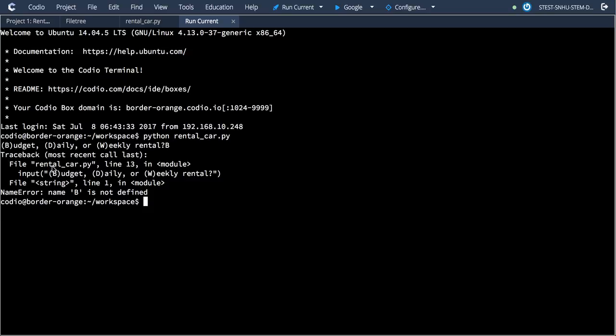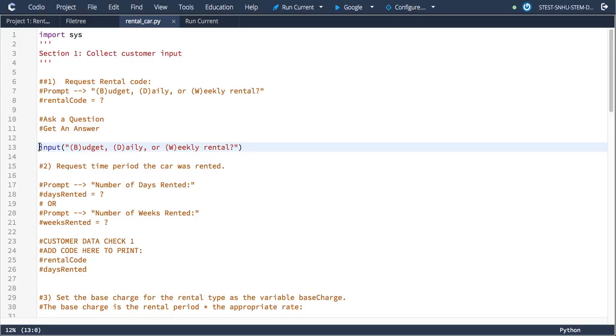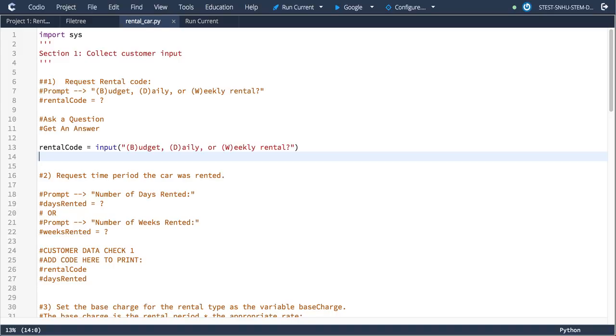File car rental line 13, input, error: name B is not defined. Well, that's because we haven't given it any place to put the answer. So for this statement to be complete, because right now it's not, we have to give it a variable. And they tell us up here that that variable is rental code. So I'm going to say rental code equal input. And then just to make sure that my rental code is what I expect, I'm going to print rental code.